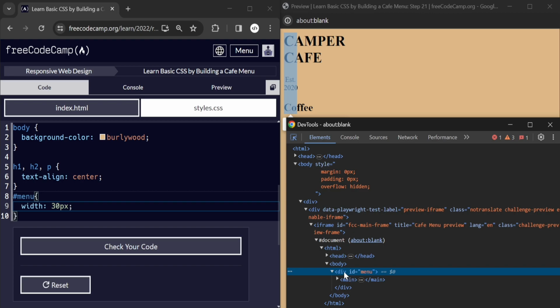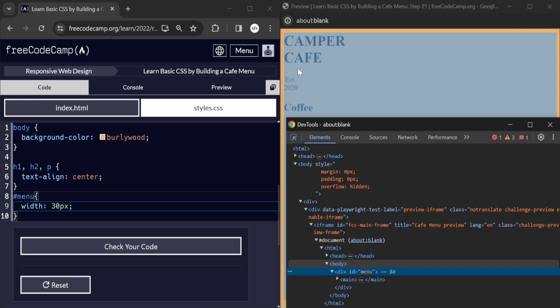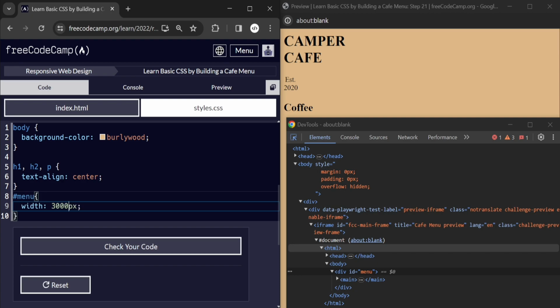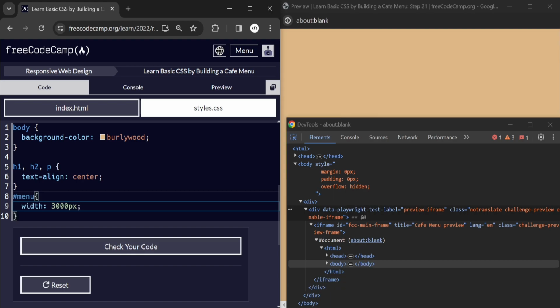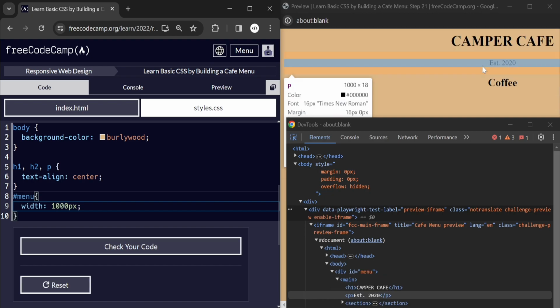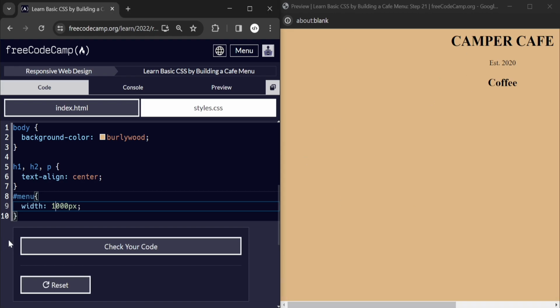So all the stuff inside this has been moved, forced by the browser to move outside the div. Mostly this will not happen, but when we enter inappropriate suggestions or stuff, this will happen. So when I put 3000, that is vanished. I don't know where it is. So let's make it 1000. You can see right now this div is 1000 pixel. All right, so that is the meaning of the div.